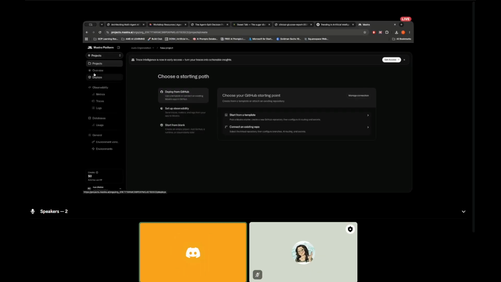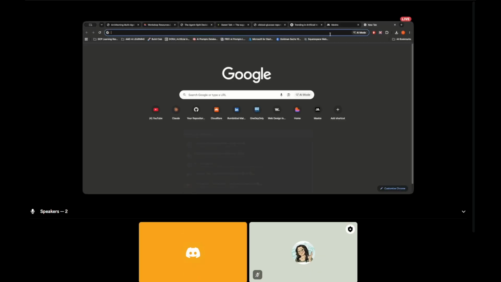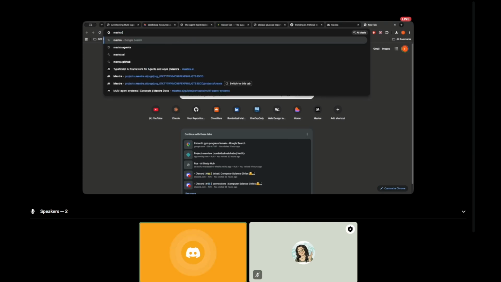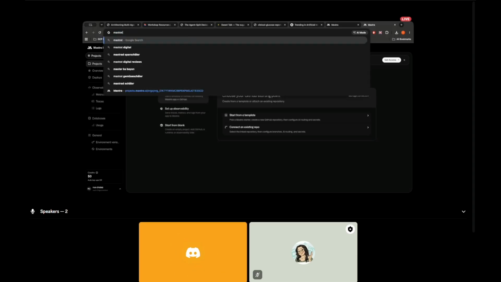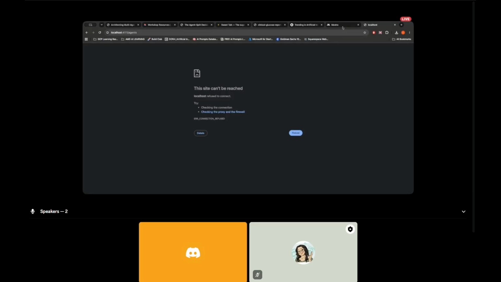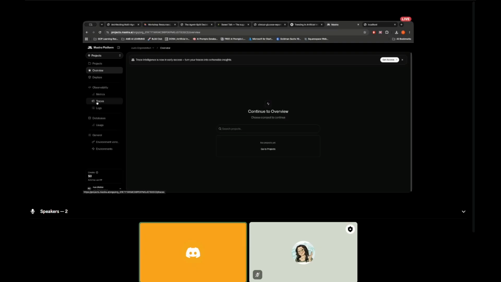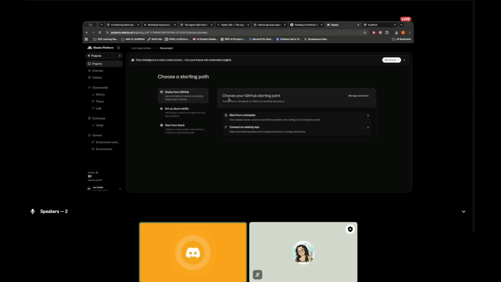But I used Mastra. If you use Mastra Studio, it allows you to actually see your agents, and you can test your agents in a local environment and test the output and all.